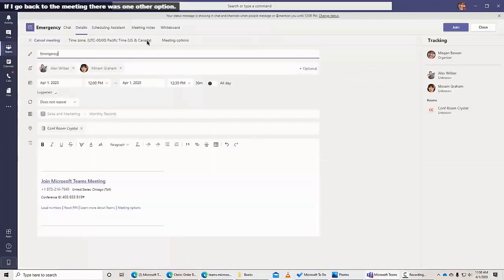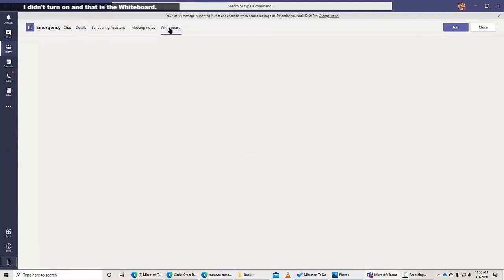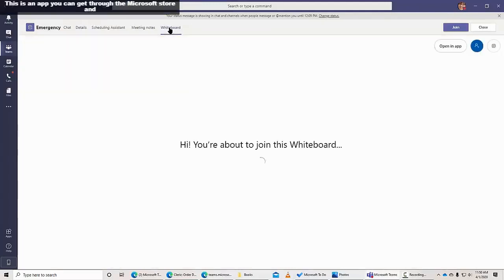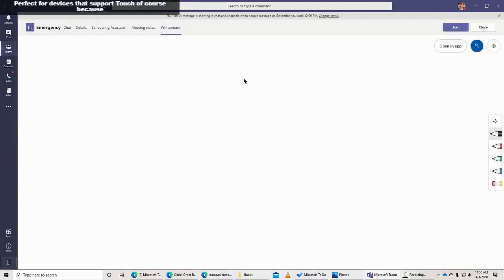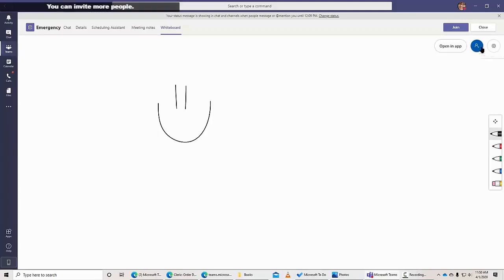If I go back to the meeting, there was one other option I didn't turn on, and that is the whiteboard. This is an app you can get through the Microsoft Store, and now it's built into Teams as well. Perfect for devices that support touch, of course, because it's very handwriting focused, with this blank canvas for you to create an ever-expanding universe of notes. You can invite more people. Anyone invited to the call can collaborate in this space while you're holding the call.